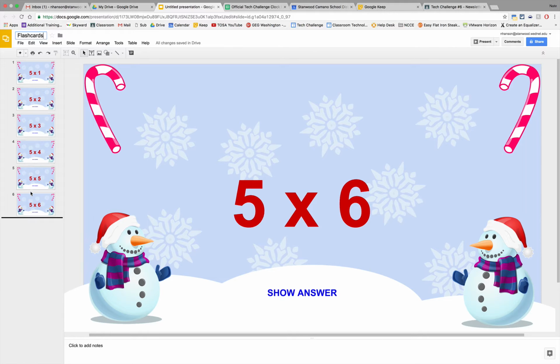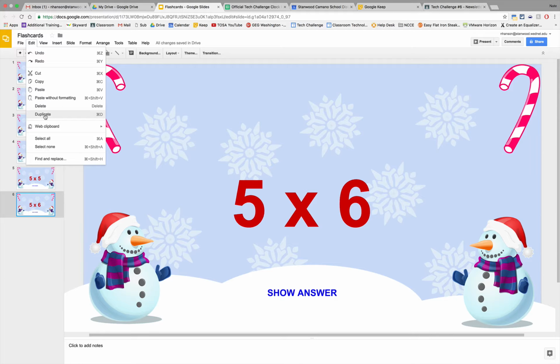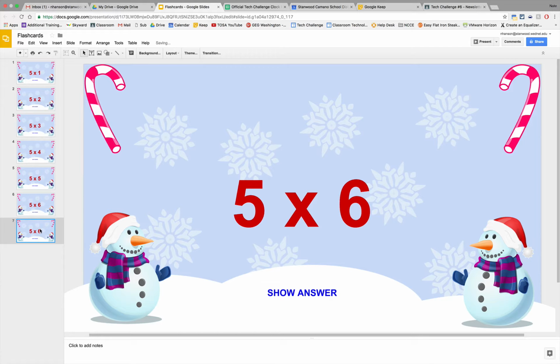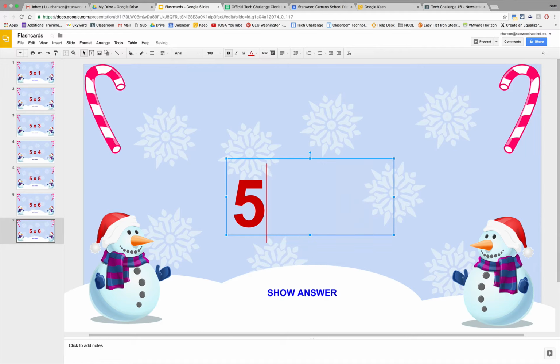Okay, so I've got my 6 flashcards here, and now I need to make 6 more, one for each answer. So I'm just going to take this one here and do Edit, Duplicate. And on this one here, I'm going to change a couple things. So this 7th slide is going to be the answer for 5 times 1. So I'm just going to change the text to just say 5.